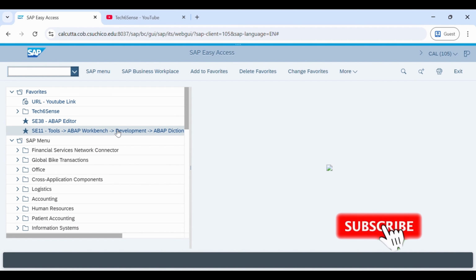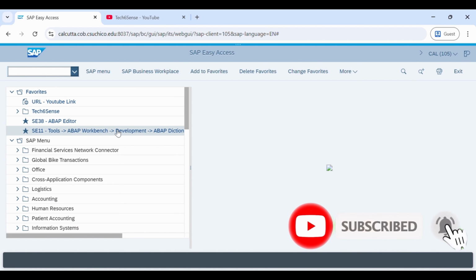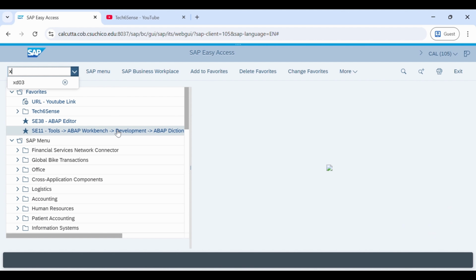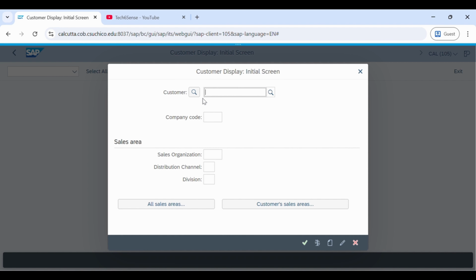So now we will learn the functional keys F1 and F4. Let's assume I just enter the transaction code XT03 and press enter. You can find this is the screen to display your customer. Now I don't have any idea why these particular boxes are available, what the objective is, or what values we can insert over here.